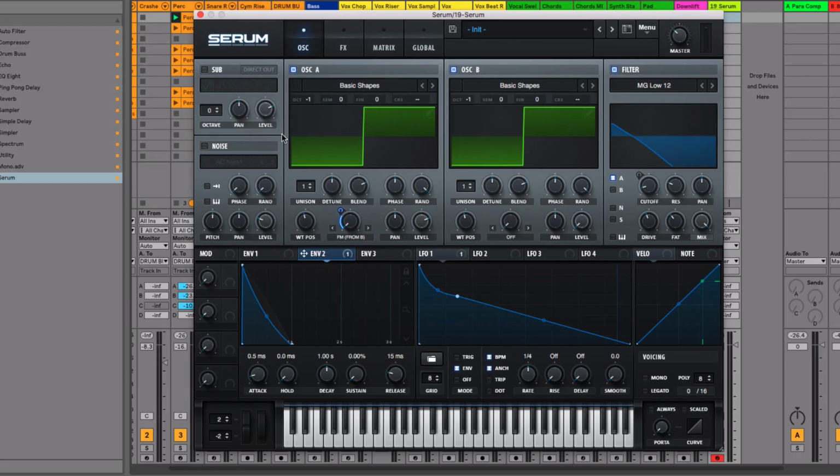Now what we want to do to give this a little bit more low end is add in a sub oscillator. So if we click on here and we click on the square wave, because that's what we're using, we're going to drop sub by 2 octaves. So let's have a listen to that. Now we can hear some fuzz coming from the sub.